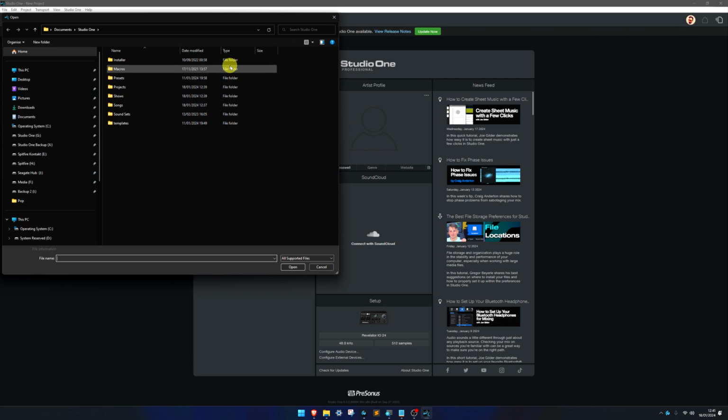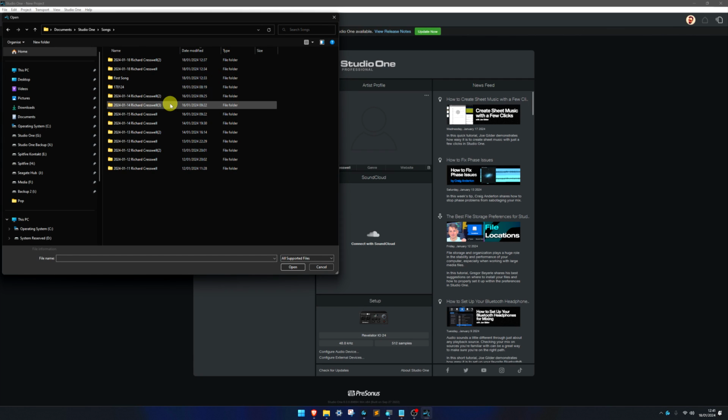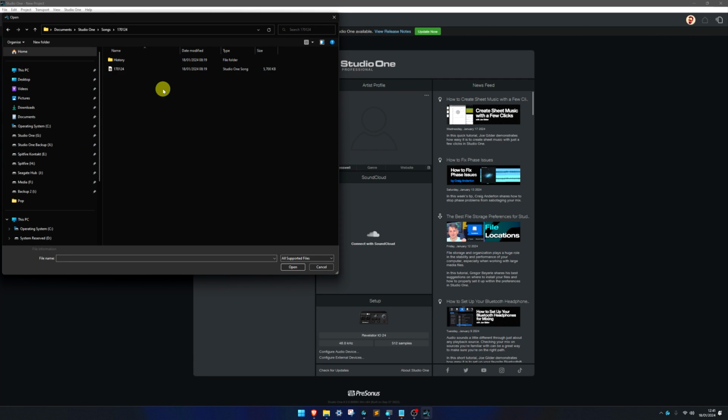But this is where we want to open up a song. Let's go to our songs folder, and then we can pick a song that we want to open. And you'll see that this little icon here, which is the PreSonus logo and the file name, we can click on that to open up that particular song and load it.